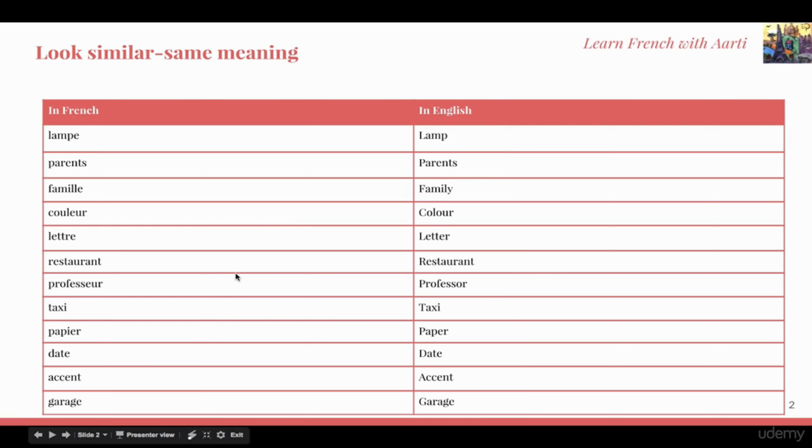Moving on. Restaurant, professeur, taxi, papier, date, accent, garage. And if you come across more words, I invite you to share them in the comment section of the course.